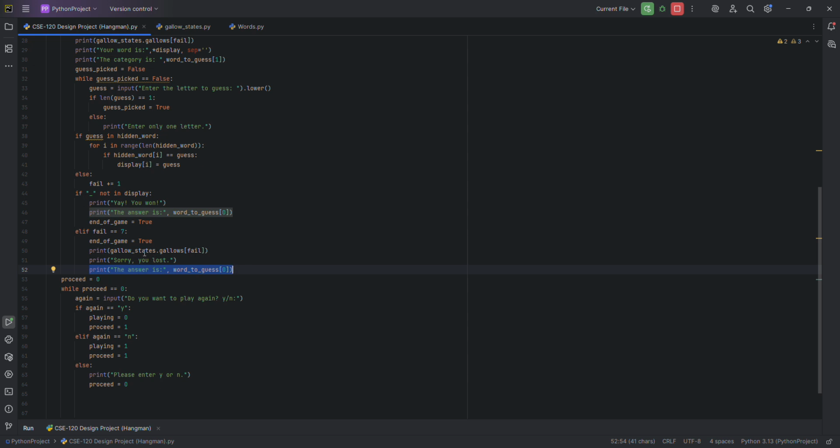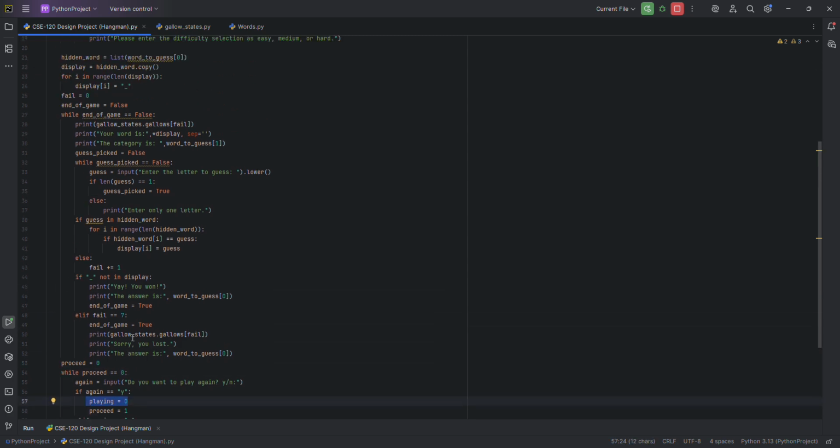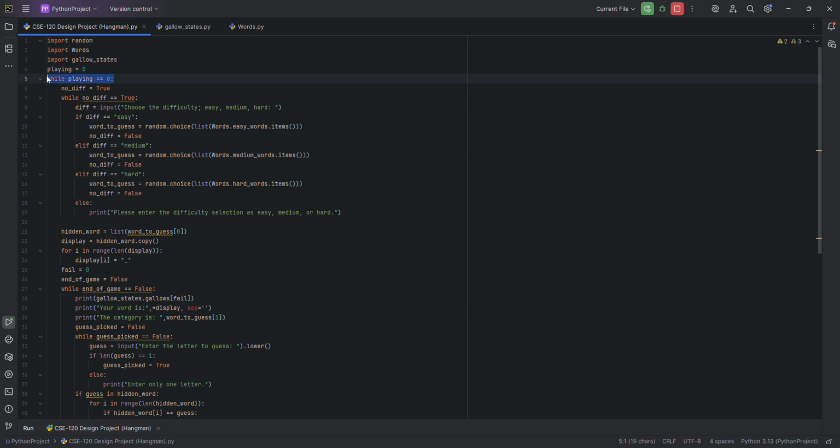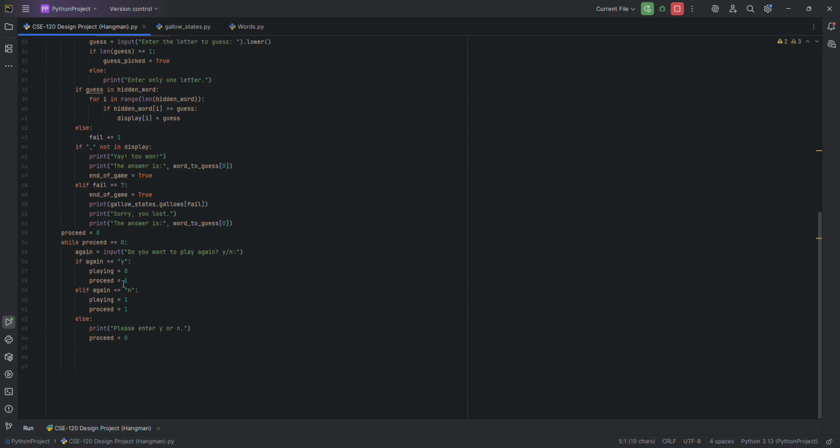After this, with that round of the game being done, the player will be asked to answer the question, do you want to play again? If the player answers yes, then the proceed variable, which is keeping the question from being ignored, will be changed to 1, allowing this loop to be exited, and the playing variable, which comes into play up at the very top, will be kept at 0, allowing you to play the game again.